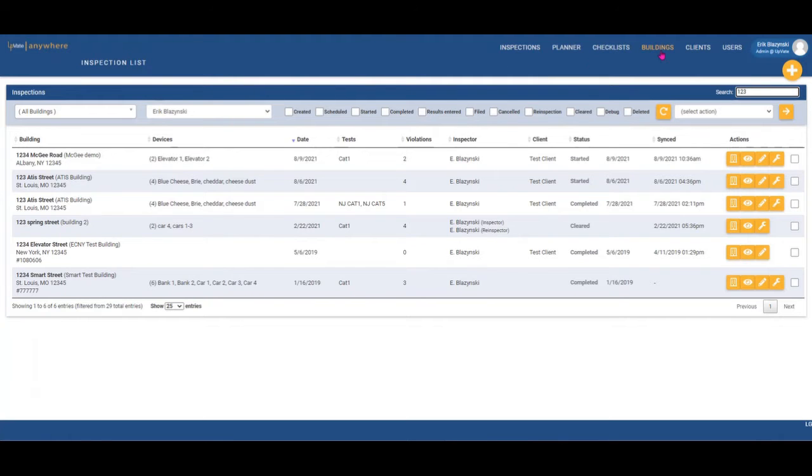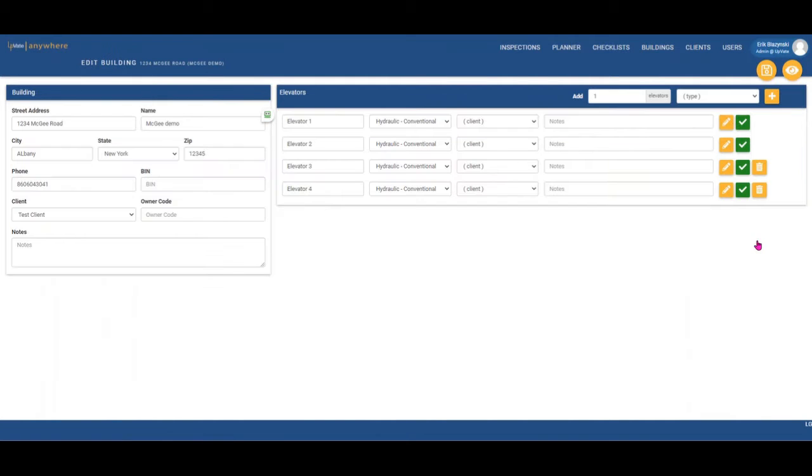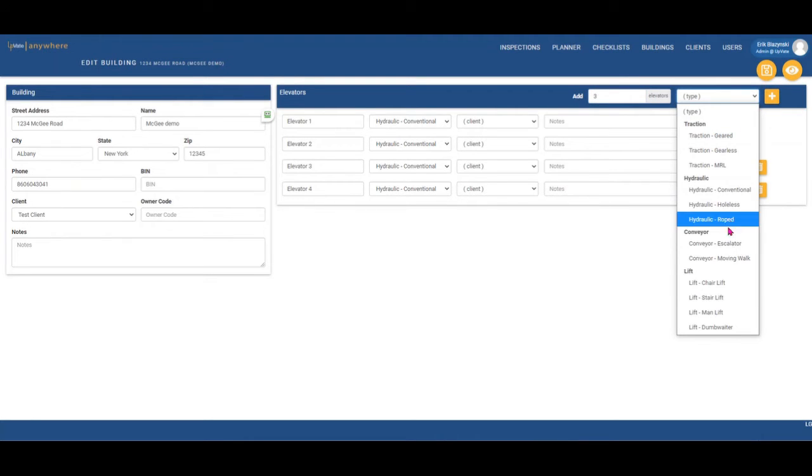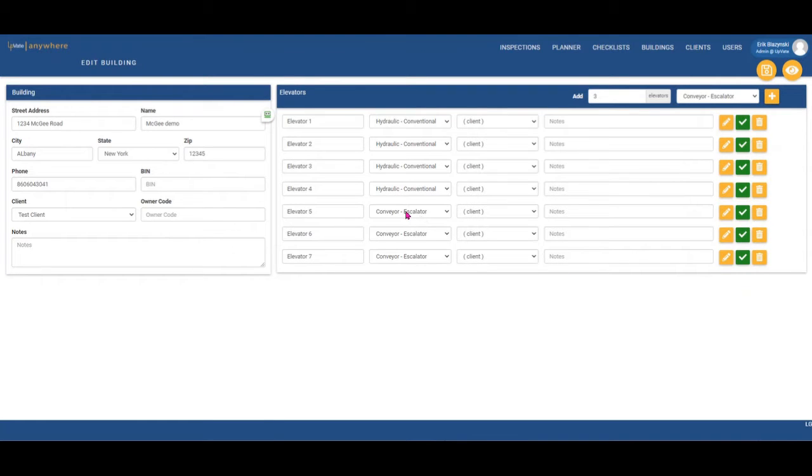Each inspection requires a building and a checklist. So let's take a look at buildings real quick. I'm going to review this building right here, this McGee building, and click the edit button, and it's going to show me that I have 4 elevators in this building. I can add elevators using this feature up here at the top. I might add 3 elevators, 3 escalators, and you'll see it adds those in.